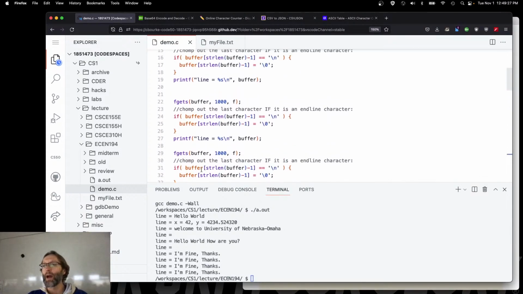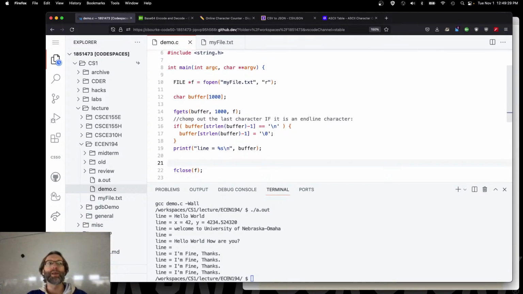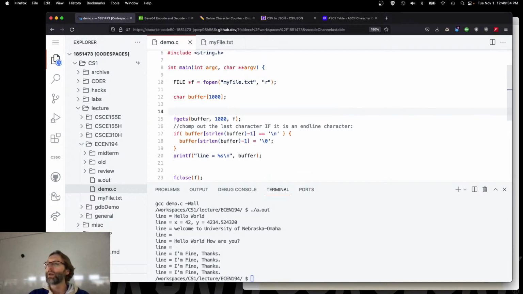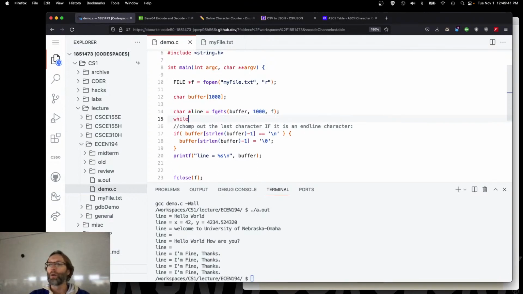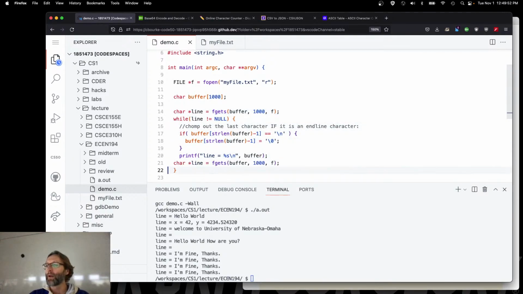Don't copy paste, copy paste, copy paste, however many times, because you don't know how many lines are in there to begin with. Right? So what I'm going to do is capture this value in a pointer. Right? And while that pointer is not null, while the line is not null, I will go ahead and chomp it out, print it out, and then set myself up for the next iteration by calling fgets again, capturing that return value.